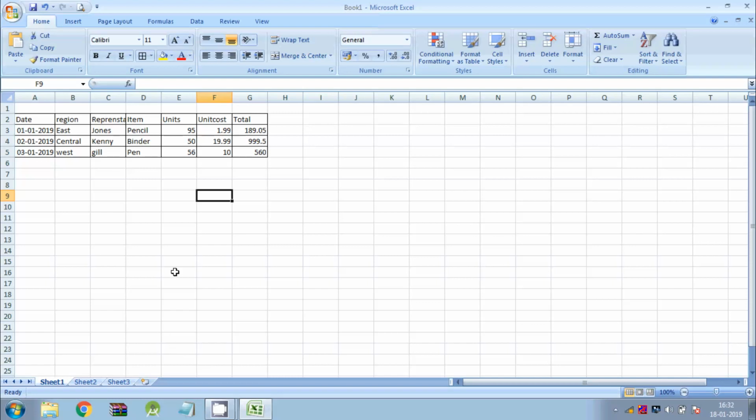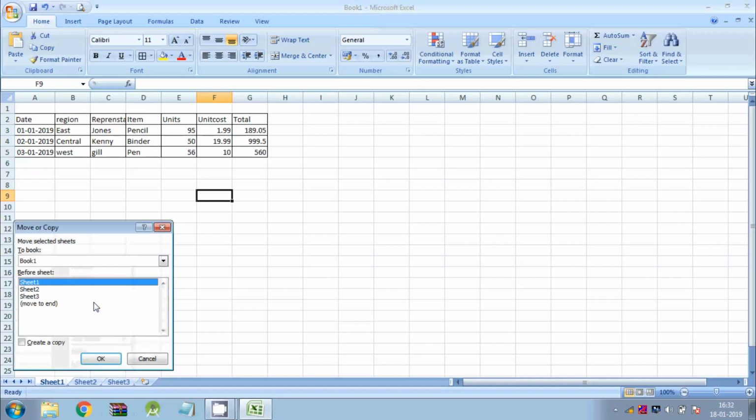Here are the steps to copy the worksheet. Step 1. Right click on the sheet name and select the move or copy option. Now we will see the move or copy dialog with the selected worksheet options from the general tab. Click OK button.